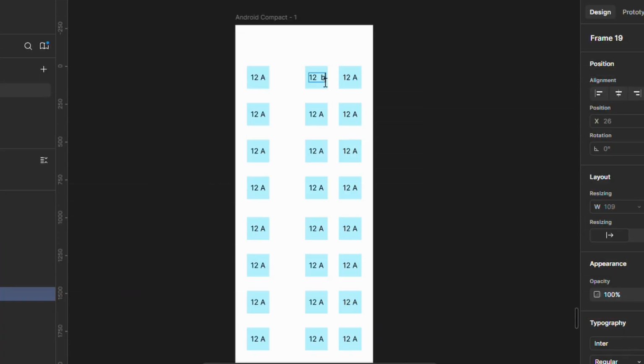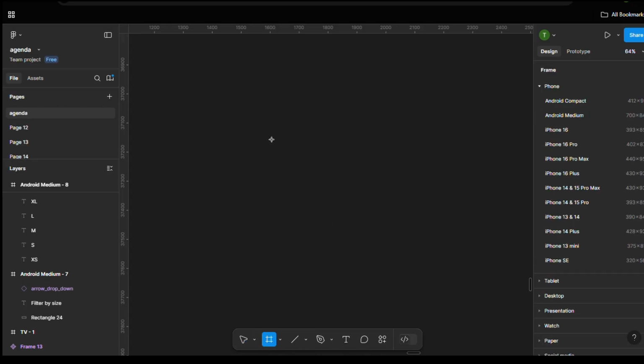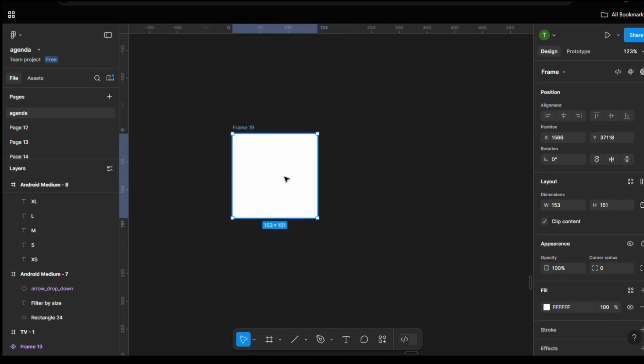This time we are designing a seat booking app for a travel site. So let's create a seat layout, create one seat as rounded square and label it as 12A.